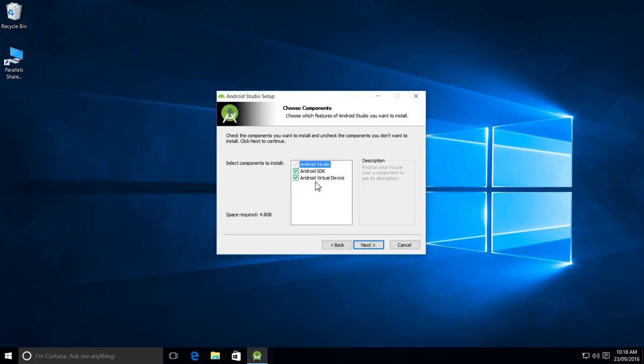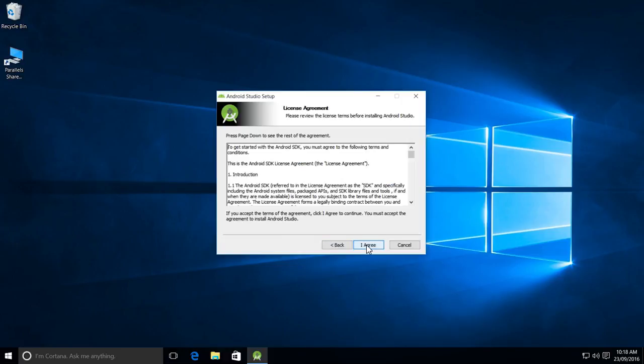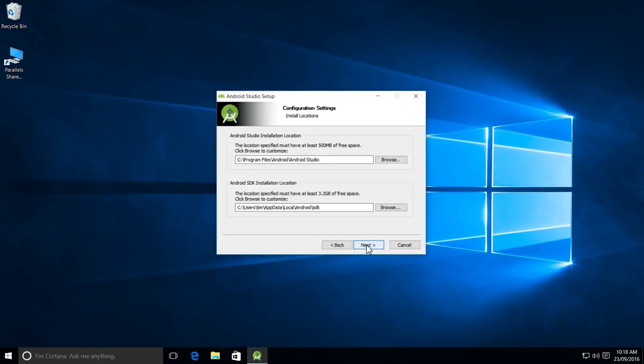The third option, Android Virtual Device, I'm going to turn that off. And we can actually set up an Android Virtual Device, also known as an emulator, in a later video. We don't need to do that right now. So click on Next. Click on I agree with the terms and conditions of the agreement.